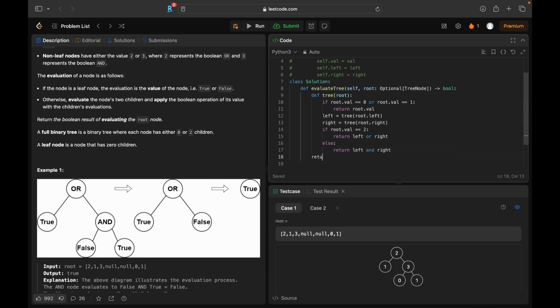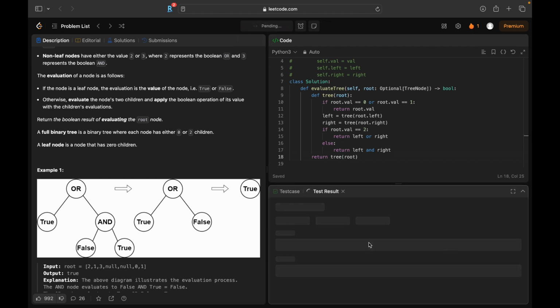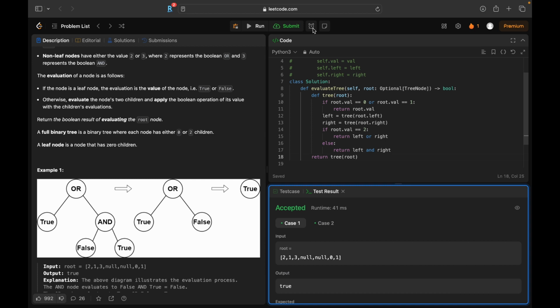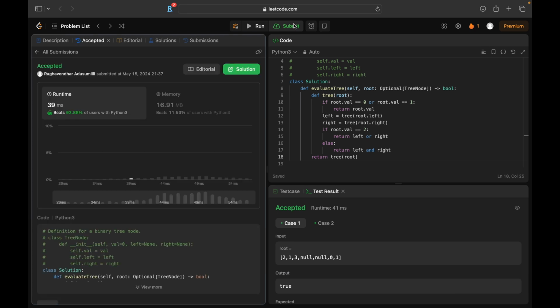Now we will call the tree function, tree of root. That's it. Here we can see it's a pretty good solution. We got 92%.